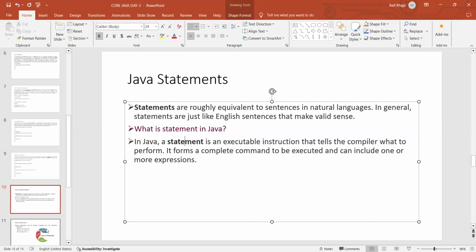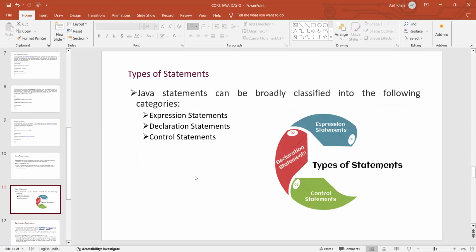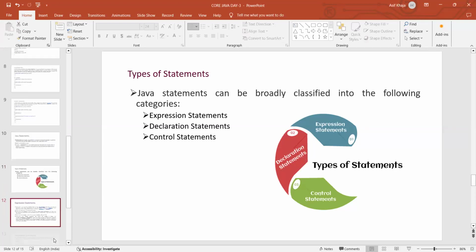Now we'll discuss the types of Java statements. How many types of statements are there? There are 3 types of Java statements available in Java. What are those? Expression statements, declaration statements, and control statements. Now we'll discuss each of them.